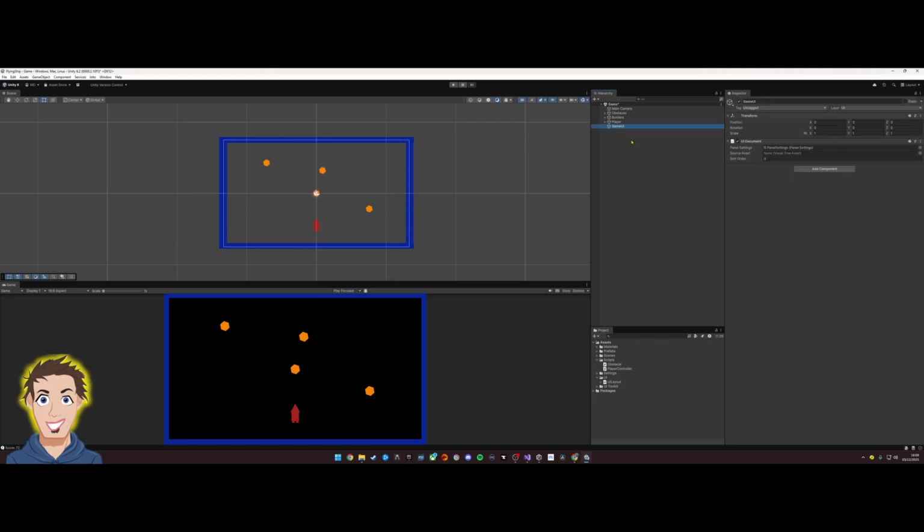We're going to select the source asset picker. So we've got source asset in the inspector window. We're going to open this up and then we're going to select the UI layout asset.